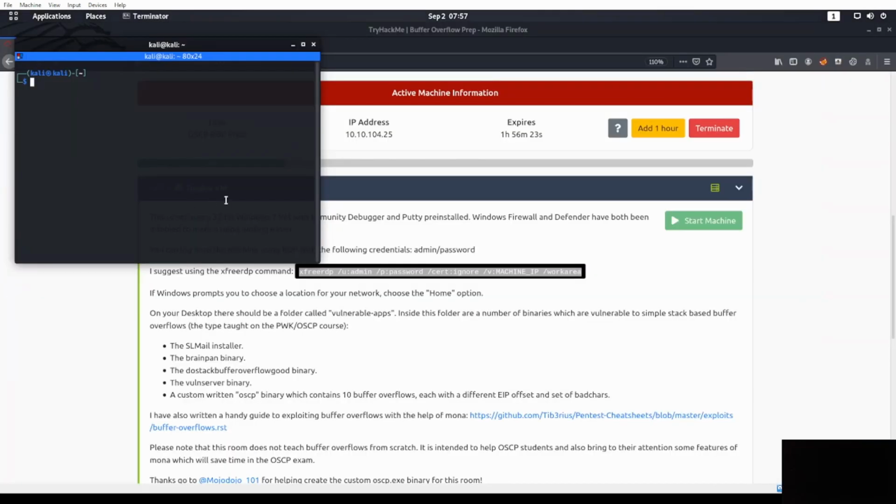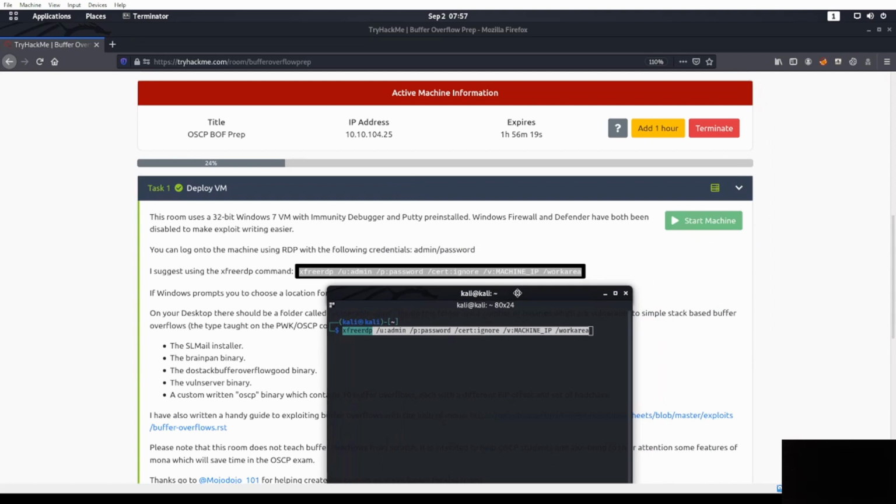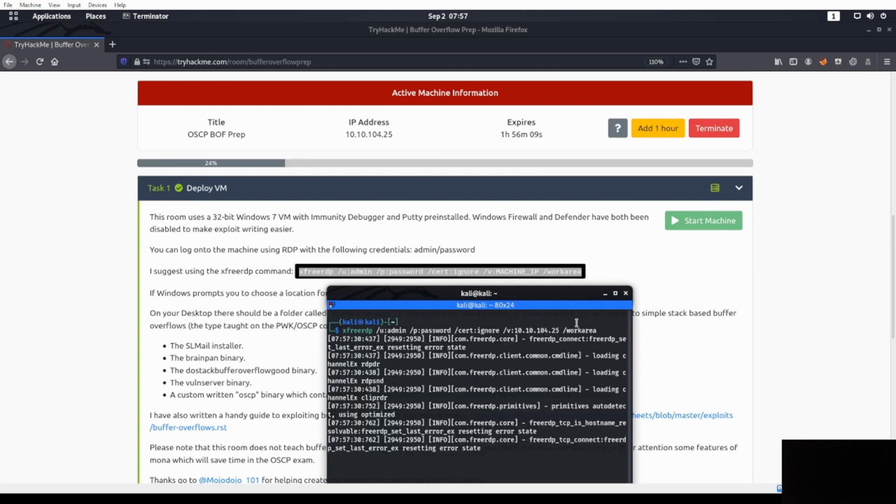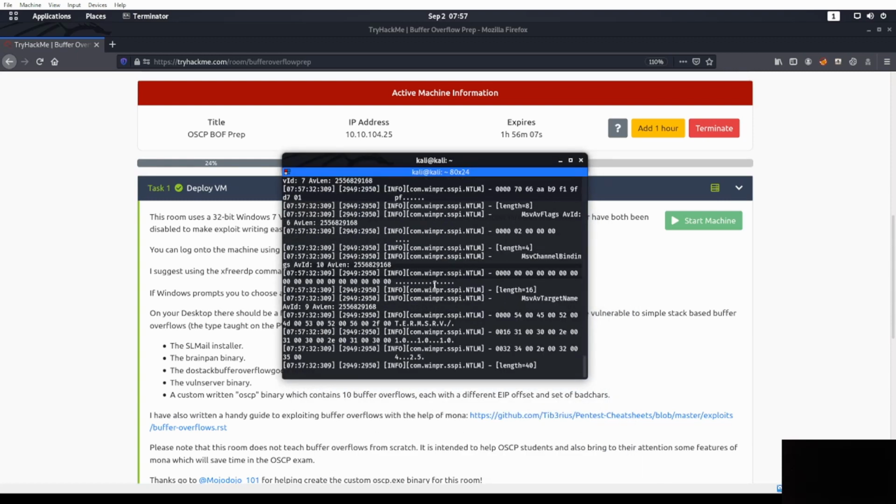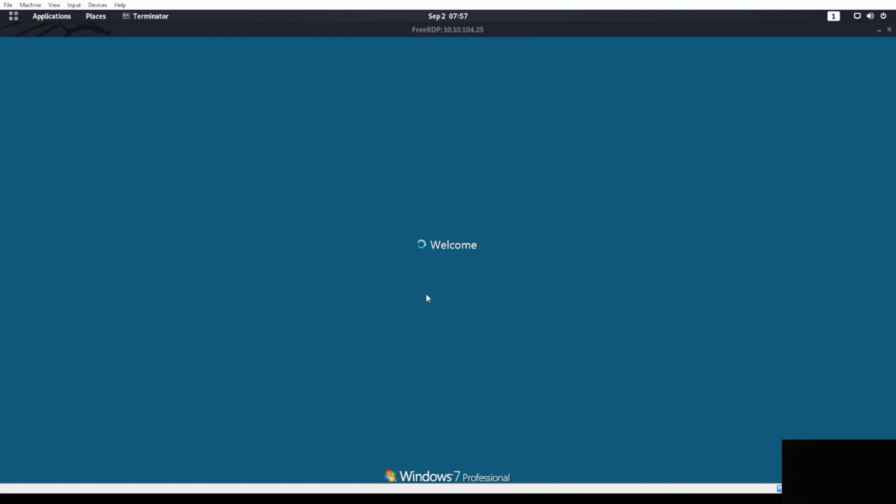Okay, the very first thing we're going to do is RDP into the machine. It tells you exactly how to do it. The username is admin, and then there's the password. Then all we need to do is plug in the machine IP here, which could be 10.10.104.25. Cool, we're already RDP'd in there.